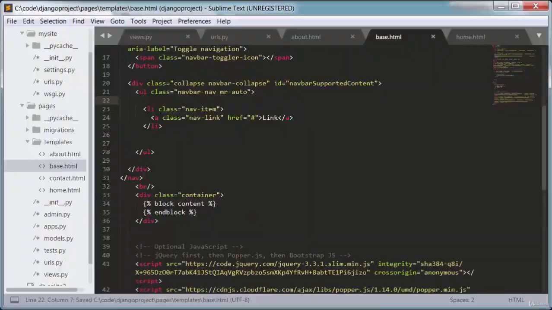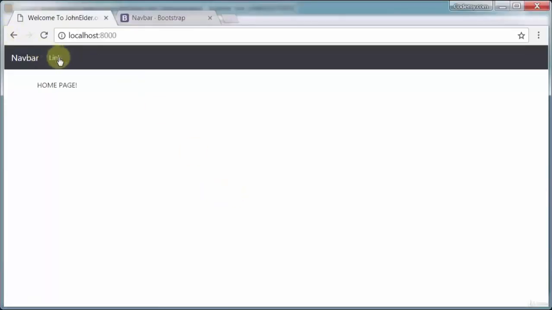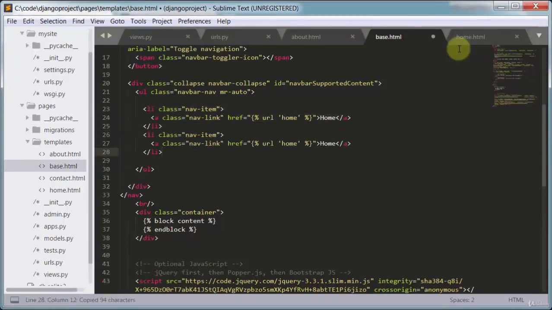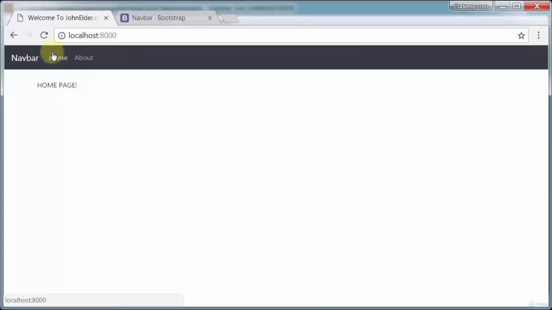So let's save this and make sure we didn't mess anything up too badly. Okay, so we've got this link. So let's go in here and fix this link. So let's call this home. And inside of here, we can just do our same link thing that we did earlier. So URL home. I'm just going to copy this whole thing and paste it in and do about and about. Okay, so if we save this, head back here and hit reload, boom, home and about. If we click about, okay.